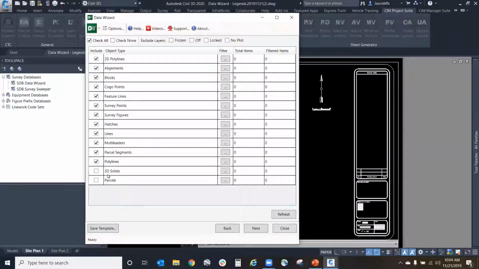So I'm going to select what I want, and I'm just going to hit refresh. It's going to scan the drawing, and now it's saying, oh, well, I found 525 survey points. I found 40 different survey figures and 5 hatches. Now, I can totally filter this. So if I want to exclude layers that are frozen, you'll see that my filtering items have gone down. So I'll just turn that off real quick.